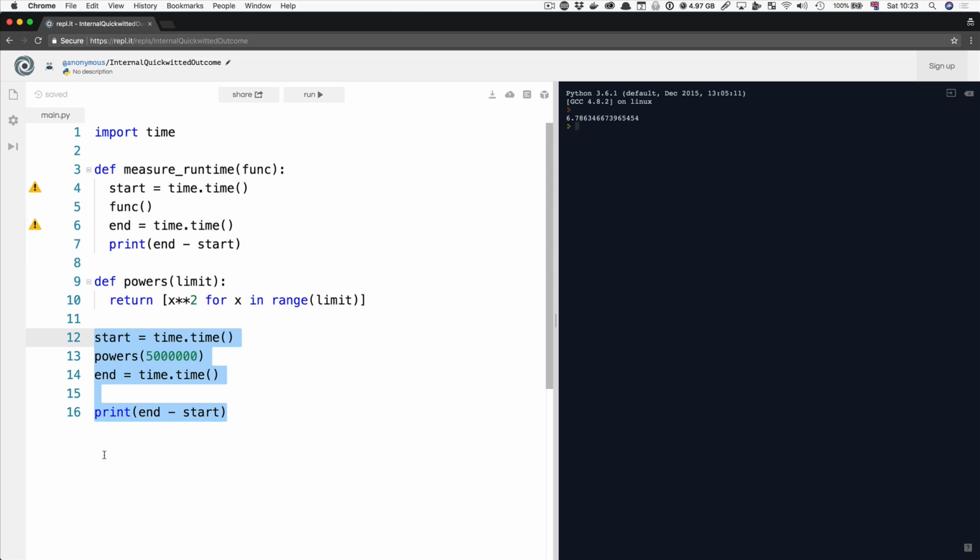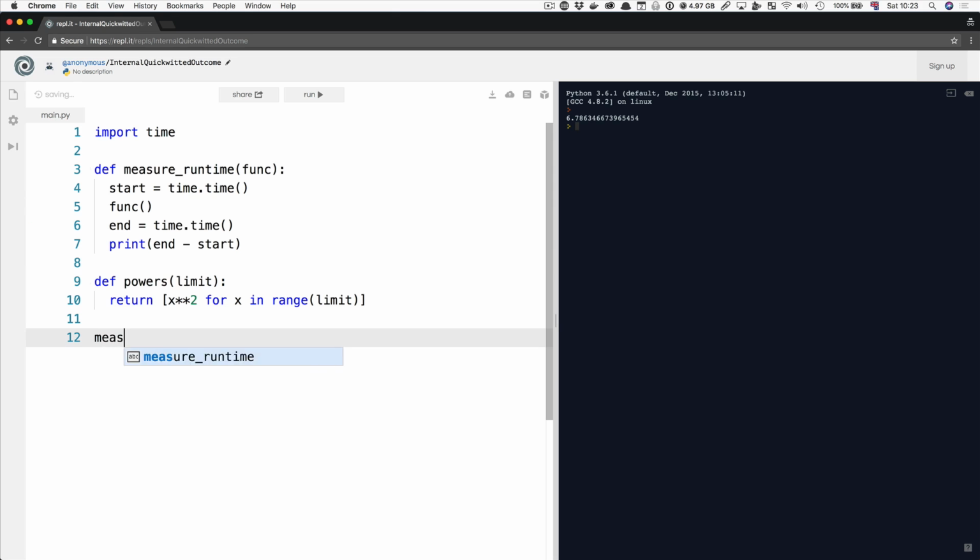Okay. And the function we're going to pass it in now is we're going to say measure runtime of lambda powers 500,000. 500,000 is correct. Okay, so we've defined a lambda function, and when you call this function, it will execute the powers function with a given number. Notice that we've had to do it this way, passing a lambda function.